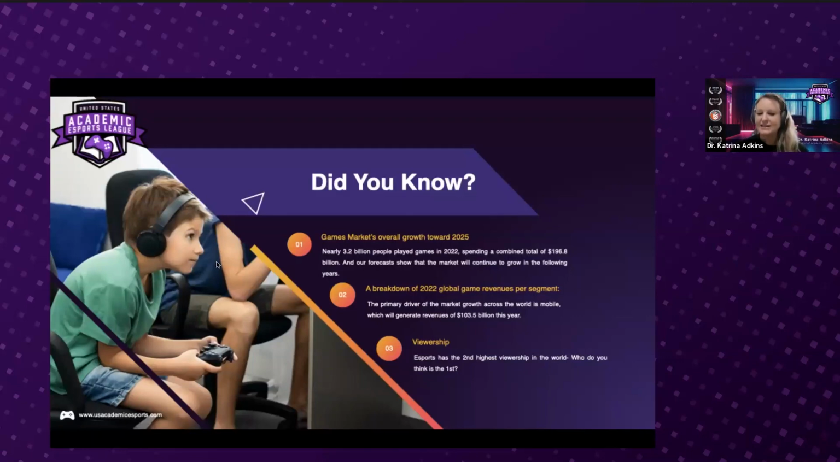So esports actually has the second highest viewership. Right here it says in the world, but I kind of want to focus on just the US right now. Within the US, what do you think has the first highest viewership? I definitely challenge you in our chat here. What do you think has the first highest viewership in the US? The world's a little bit different. So go ahead and put your guesses in, and then I will reveal what the highest viewership is for the US. Any guesses?